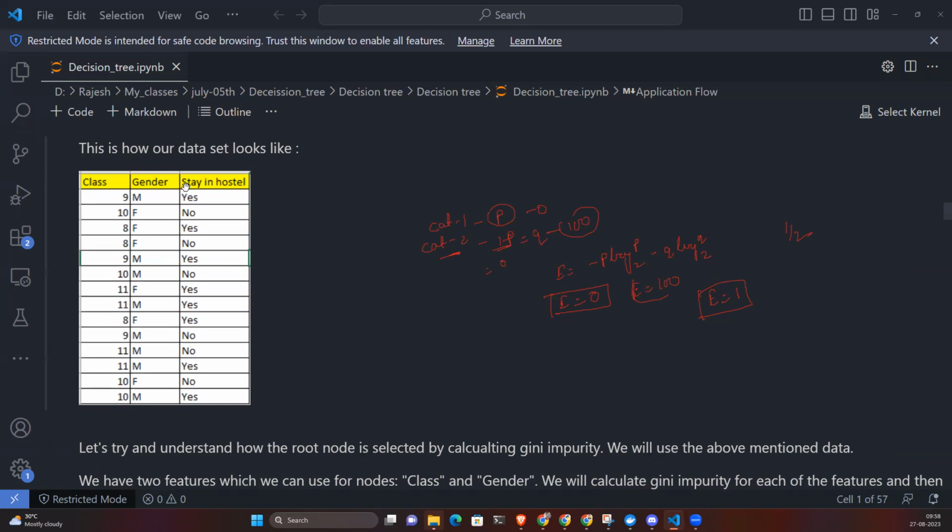Now, we are going to calculate the Gini indexing or Gini impurity for all the features. And this problem statement is very simple. The problem statement is asking whether a particular student will stay in the hostel or not, right? Yes or no, it is a binary class classification problem. And there are two predictors. Number one is the class. Number two is the gender, right?